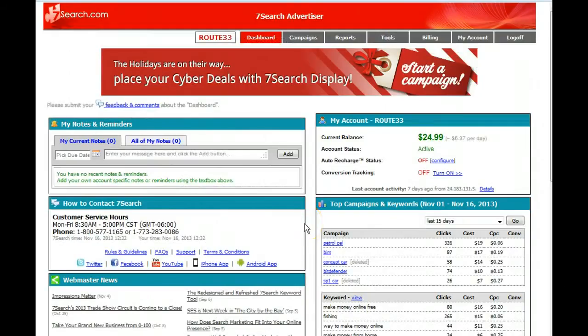Welcome back. Hopefully you got through the sign up process without a problem. Welcome to your back office. This is the 7Search dashboard. This provides you with all of the statistics that you need to manage your campaigns. The very first thing that I want to do for you is create a campaign, because as we create a campaign, I will be able to show you some of the tools that are available that are really going to help you out.